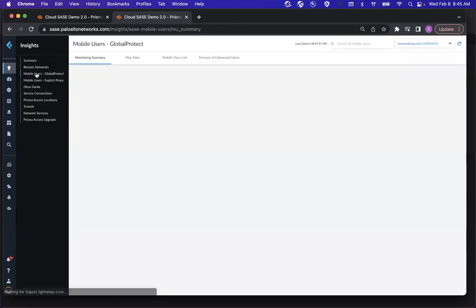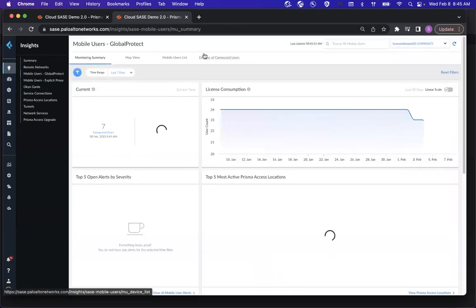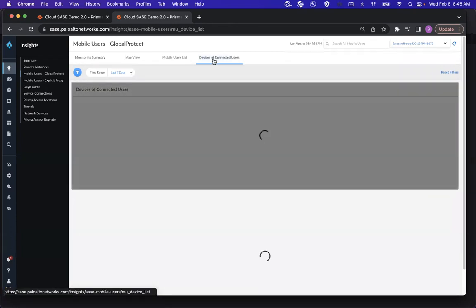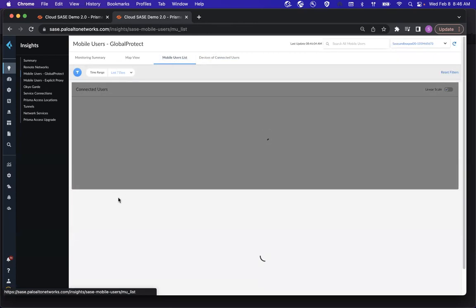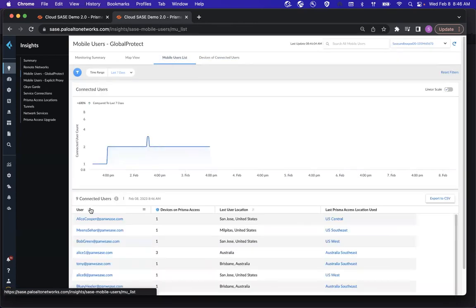I did talk about the GlobalProtect devices of connected users. If I view this, that's what you're going to see. You're going to see 11 devices, and those 11 devices correspond to, if you look at the connected users list, 9 connected users, but 11 devices with which they have connected.